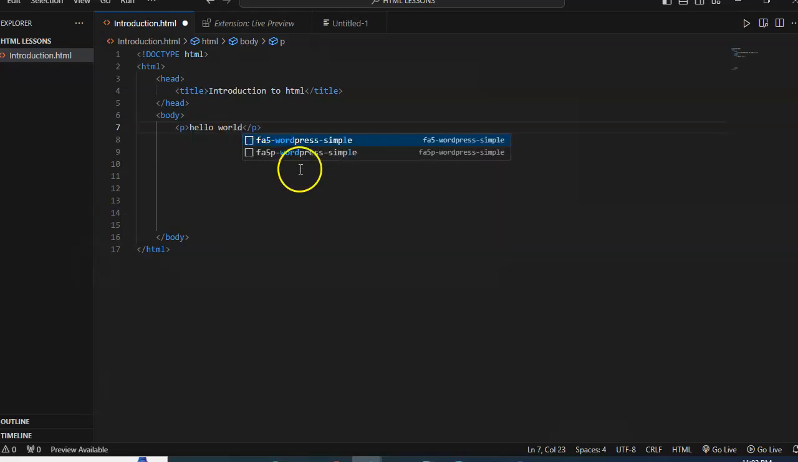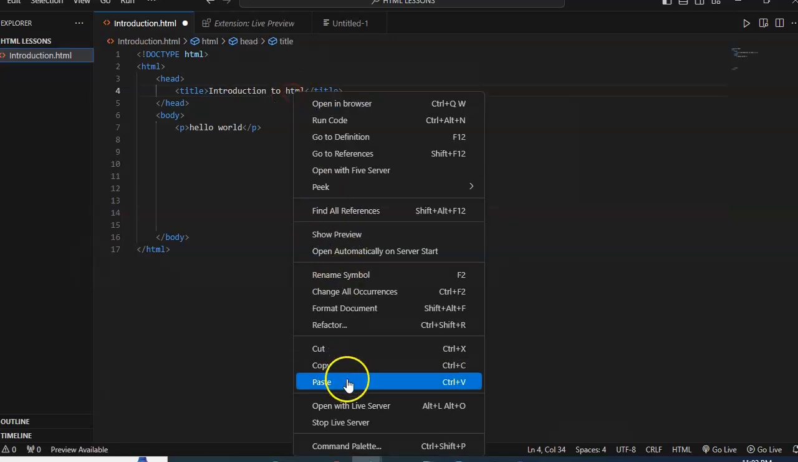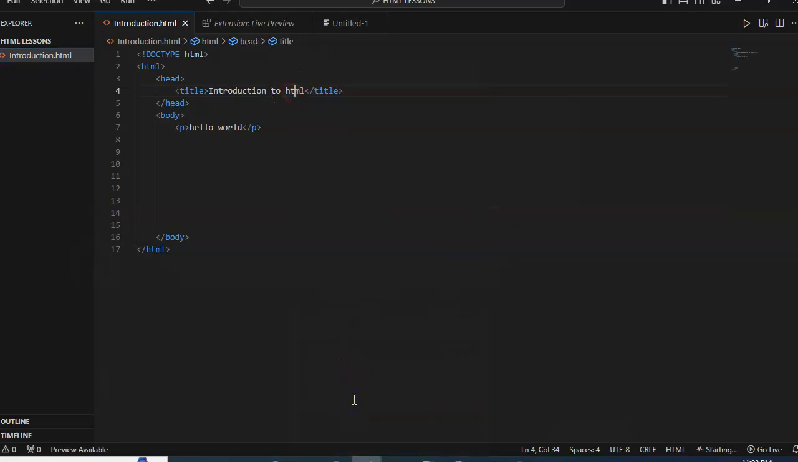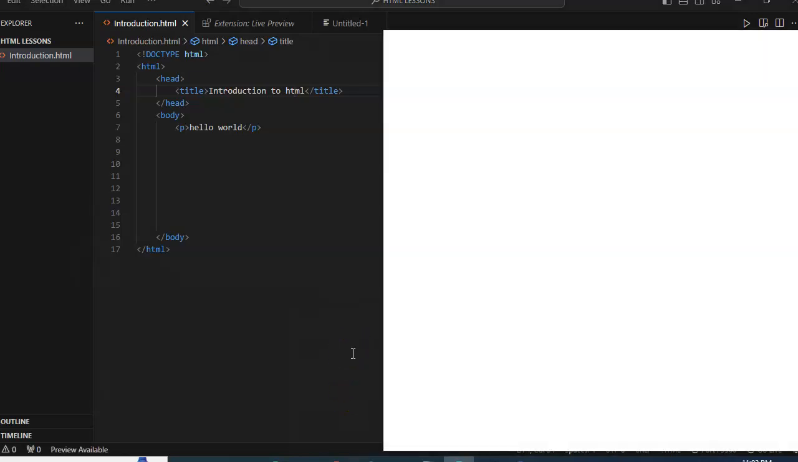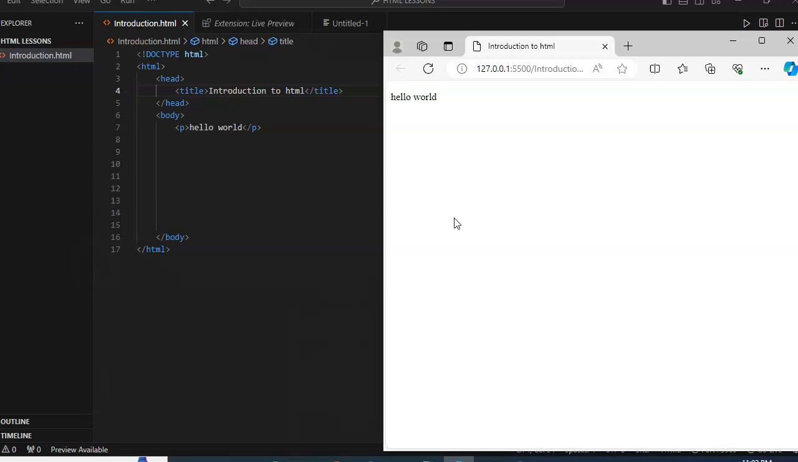Then you right click and open with live server, and let's see. Now you can see this hello world. So it is a paragraph.